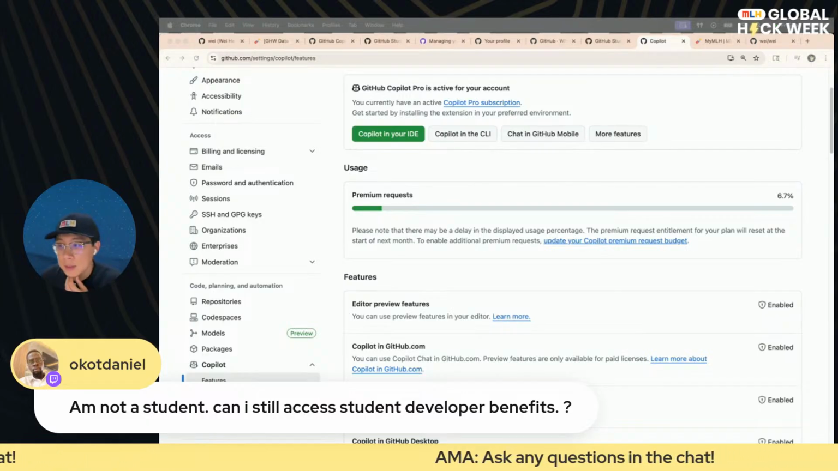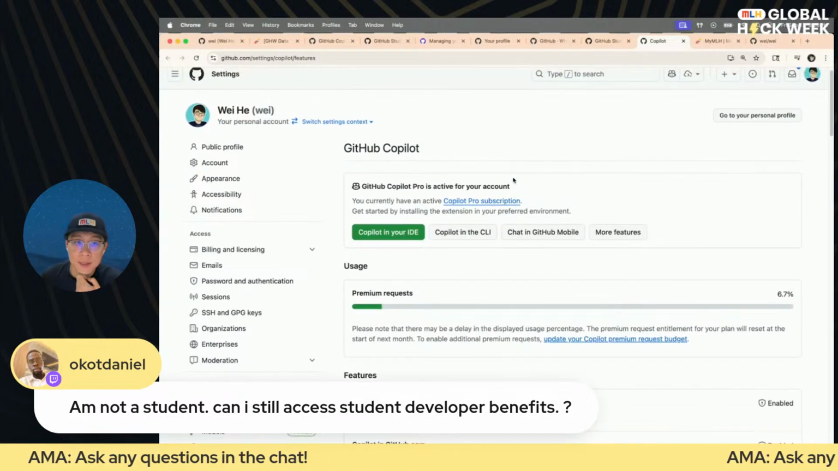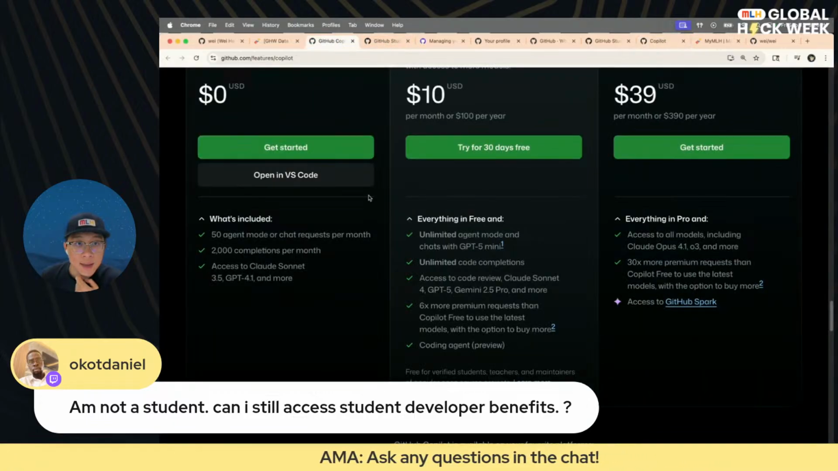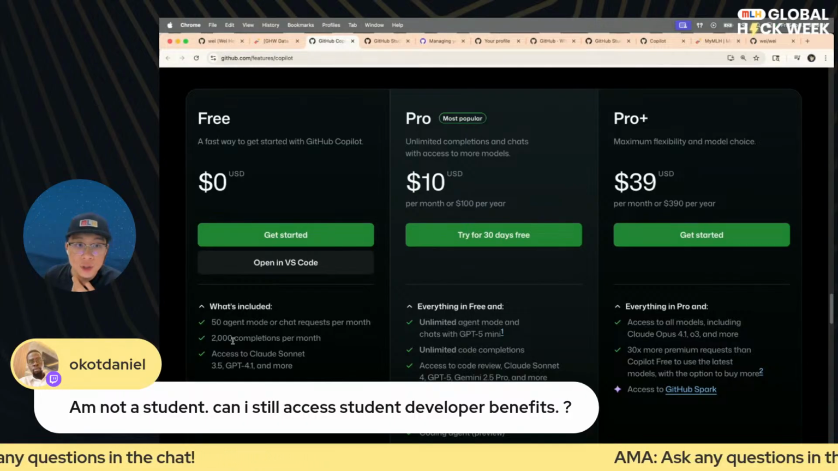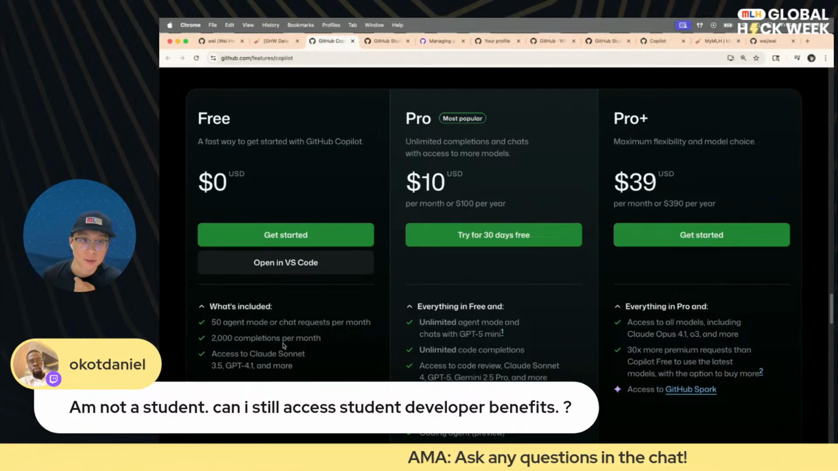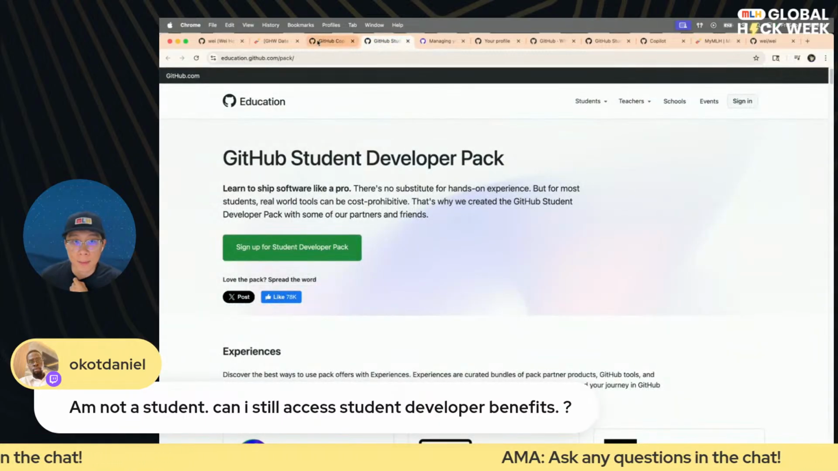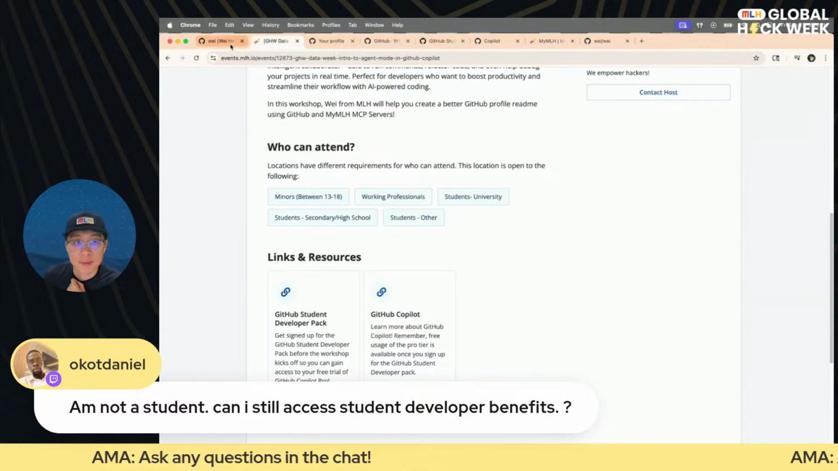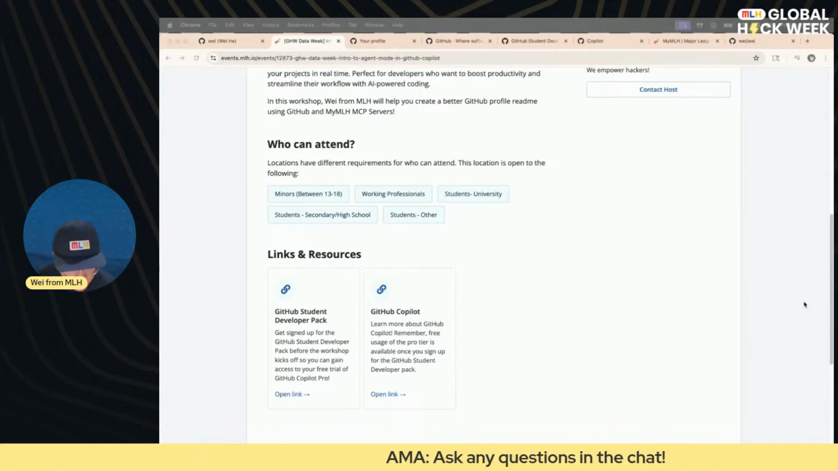You're not a student. Can you still access GitHub student developer benefits? Unfortunately not. This benefit is here specifically for students, but I just want to say that Copilot has a free tier, which has a generous amount of credits for you to try out the coding agent as well. So you can always sign up for the free Copilot plan there. All right. Cool. Great questions. Keep them coming if you have any.